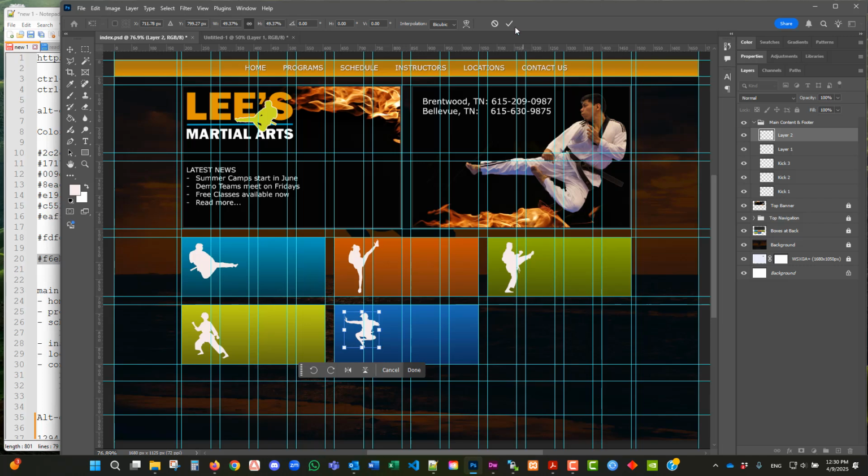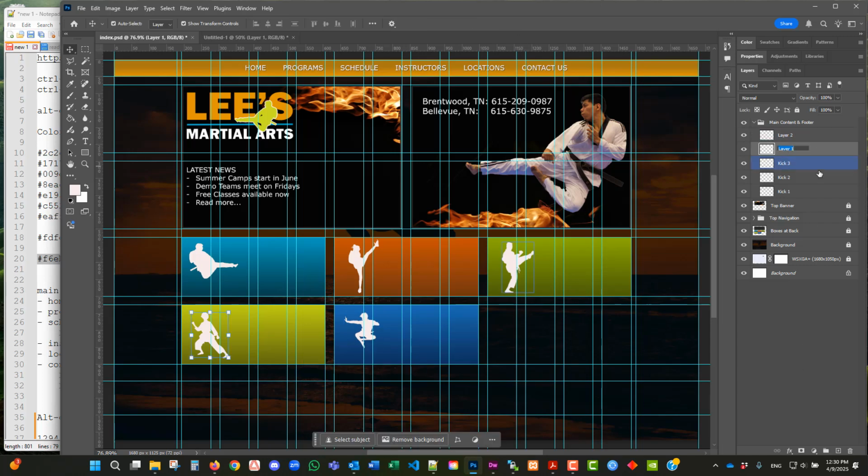Okay, looks pretty good. Commit. All right. Rename this to pick 4. Double click. Rename this to pick 5. Okay, if you want, we can actually add a drop shadow to it to make it look better.